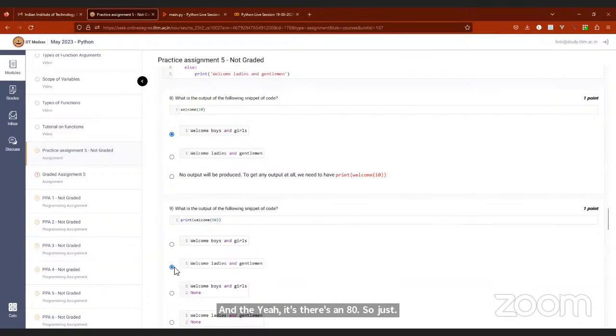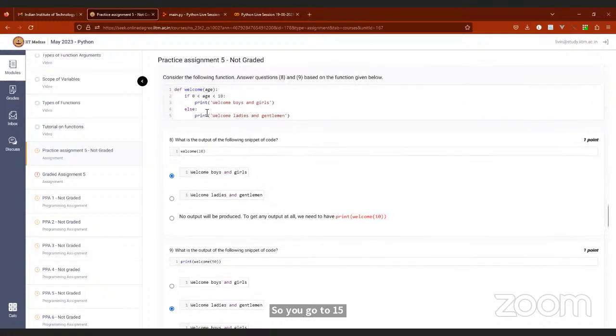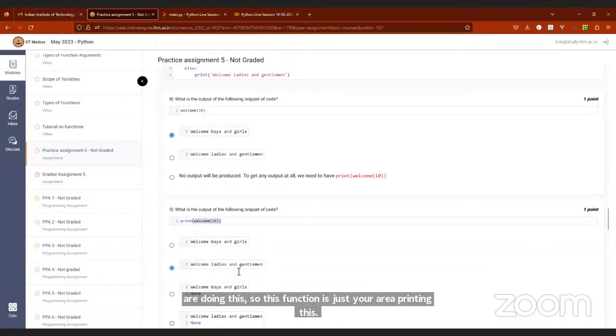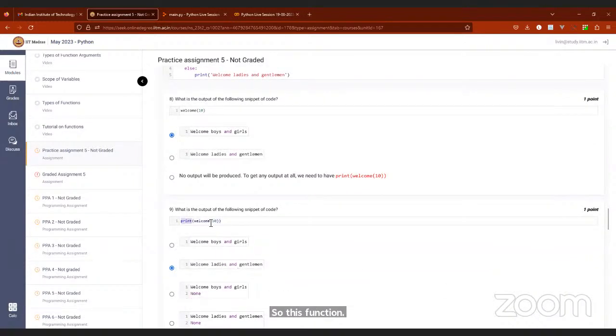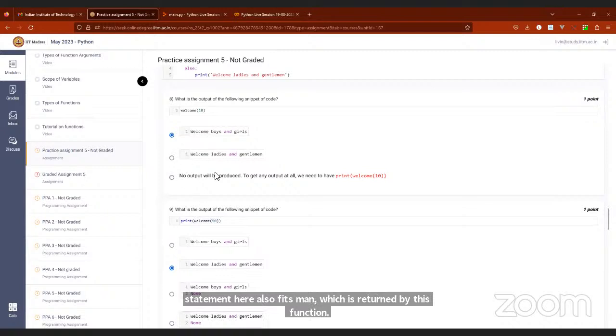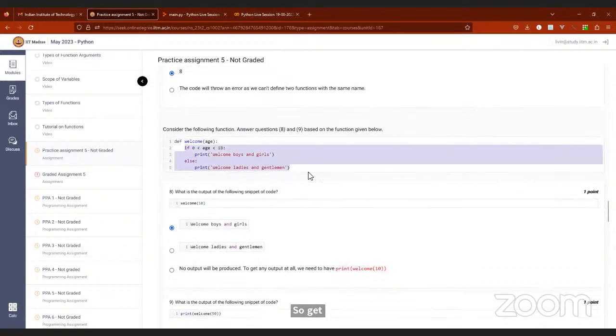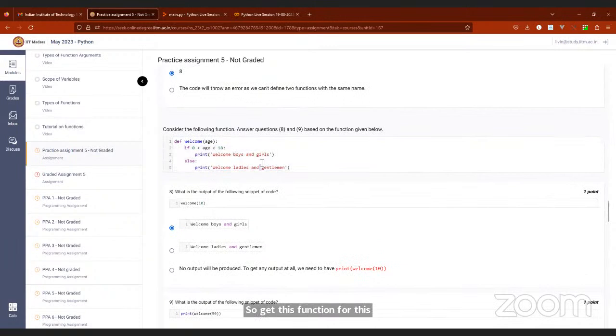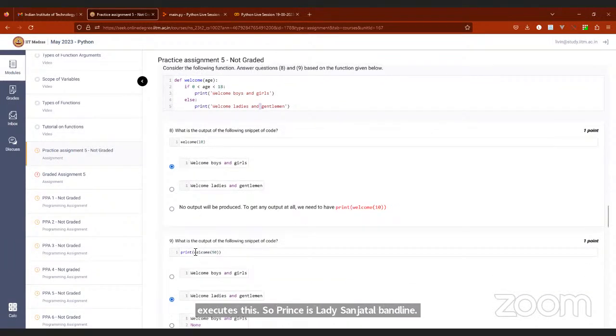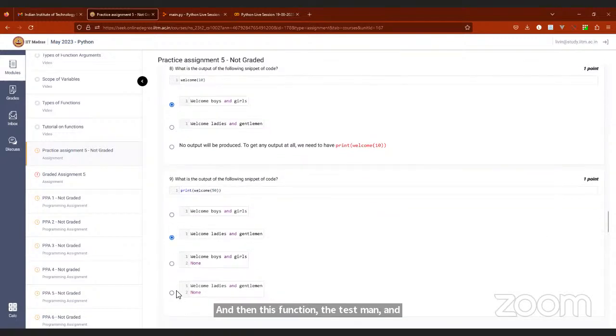So here you are not printing this; this function is just called. Here you are printing this. So this function prints this, ladies and gentlemen. And this print statement here also prints None, which is returned by this function. While this function runs, it executes this, so it prints this ladies and gentlemen line. Then this function returns None, which is printed here. So we'll also have a None to this. So this will be the correct answer.